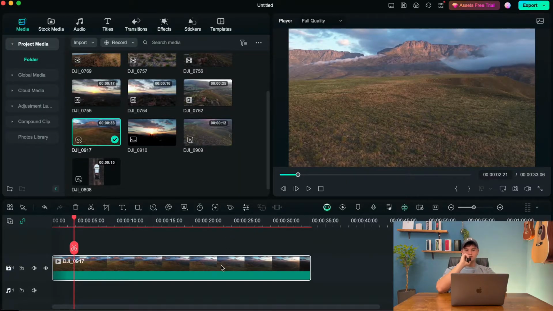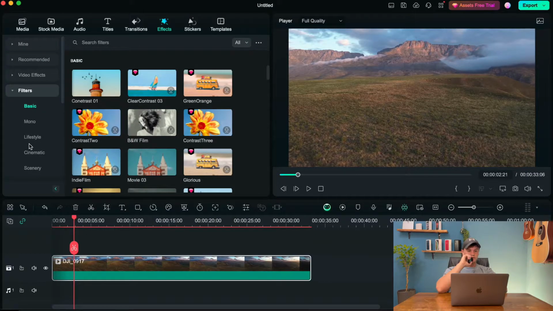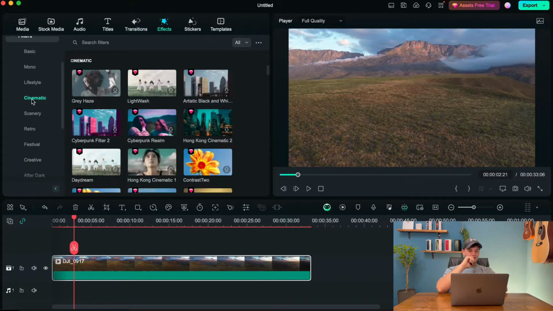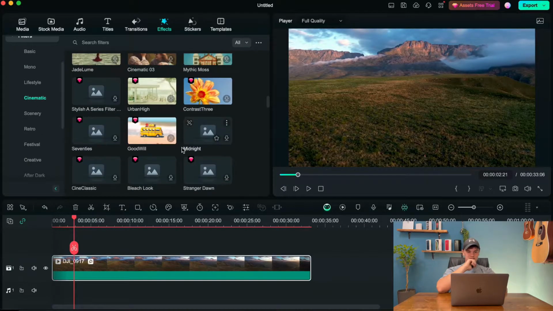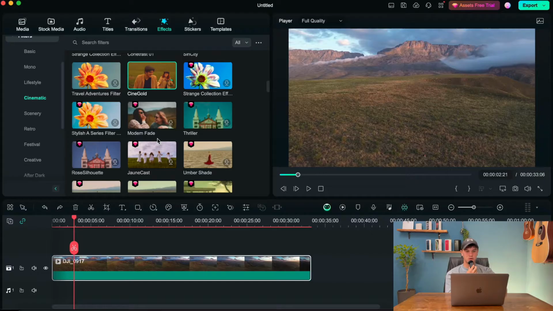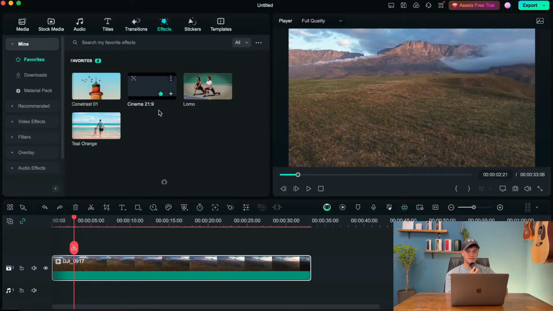So basically what you want to do is you want to go to effects, and then you can select video effects, filters, overlays. So let's go to filters, and here are thousands of filters that you can choose from. So you have mono, lifestyle, cinematic, scenery, retro, festival, creative, so the list goes on. So let's go to cinematic. The filters and stuff is literally endless when it comes to Filmora. So yeah, it obviously comes down to what vibe you're going for, but my personal favorites are these.